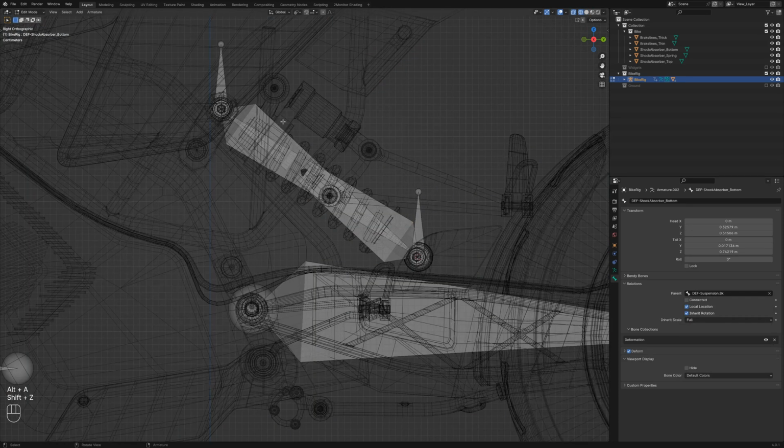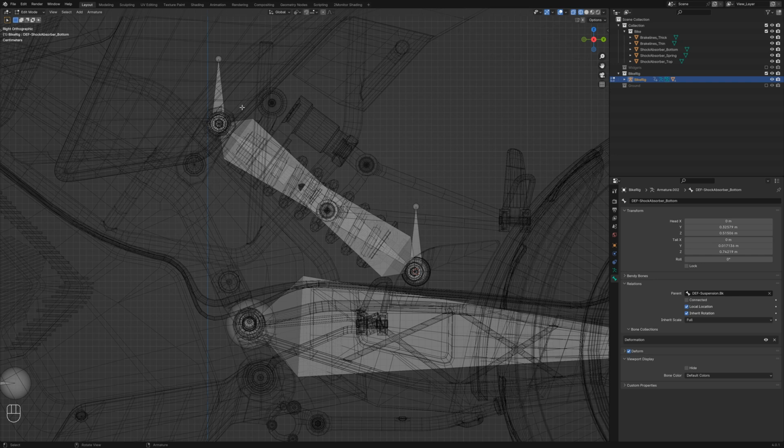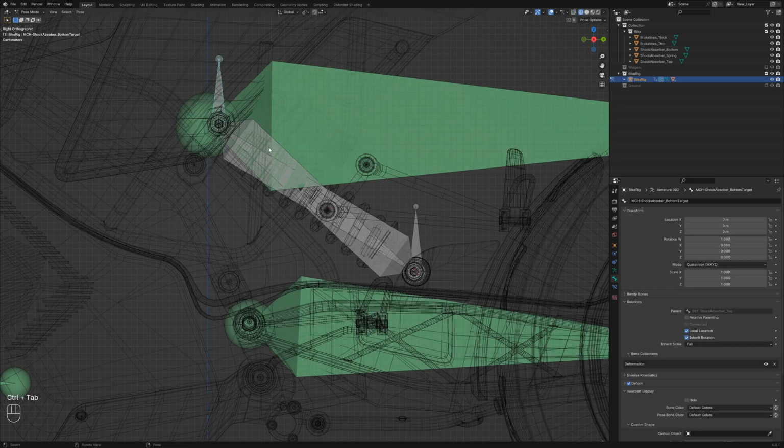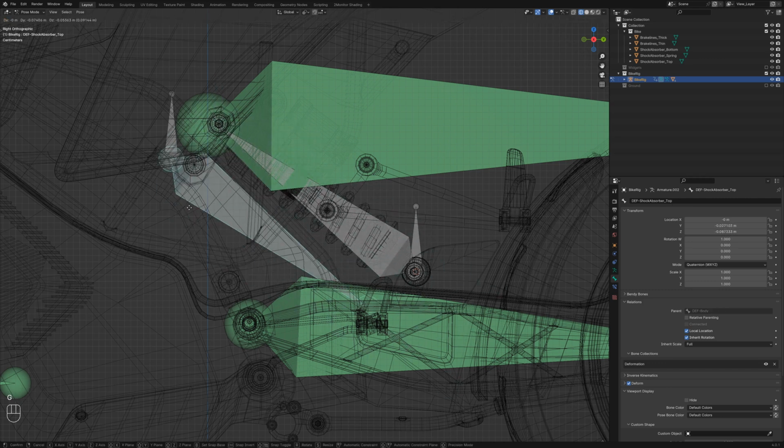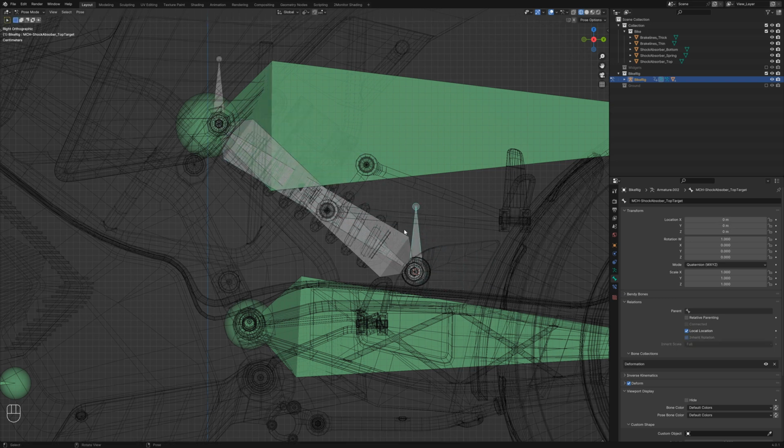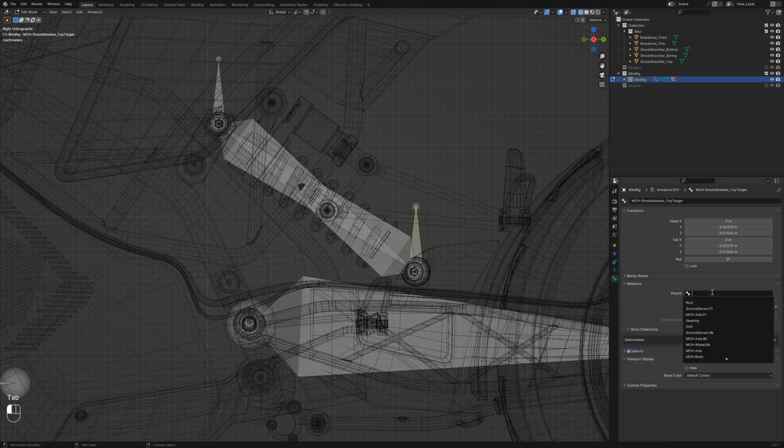And the targets, we need to be careful with this that we don't run into those circular dependency issues that we mentioned earlier. So the bottom target, we're actually going to parent that to the top bone. So we're going to parent it to this bone, so when this bone moves, the top target moves. We can't, however, parent this one to the bottom, because as I said, that's then going to create, in fact, let's just do this to demonstrate what happens if you do it. So let's parent it to the shock absorber bottom.